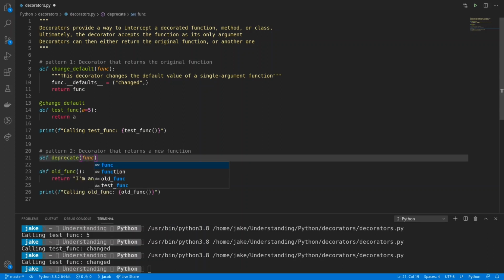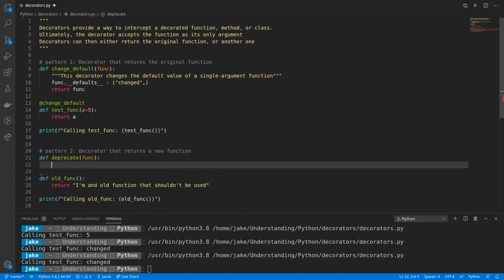Of course, it takes a function, and we know that it's going to return a new function, which we can define within the scope of deprecate. So we'll just call this new function nothing. Since we want this to be pretty general, instead of being specific to oldFunc, we're going to have it accept *args and **kwargs. If you remember back to my video on functions, you know just how flexible this pattern is.